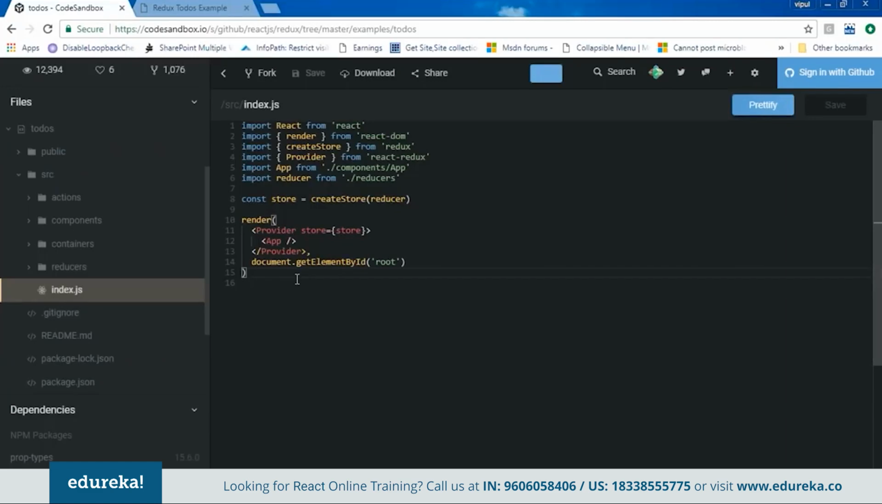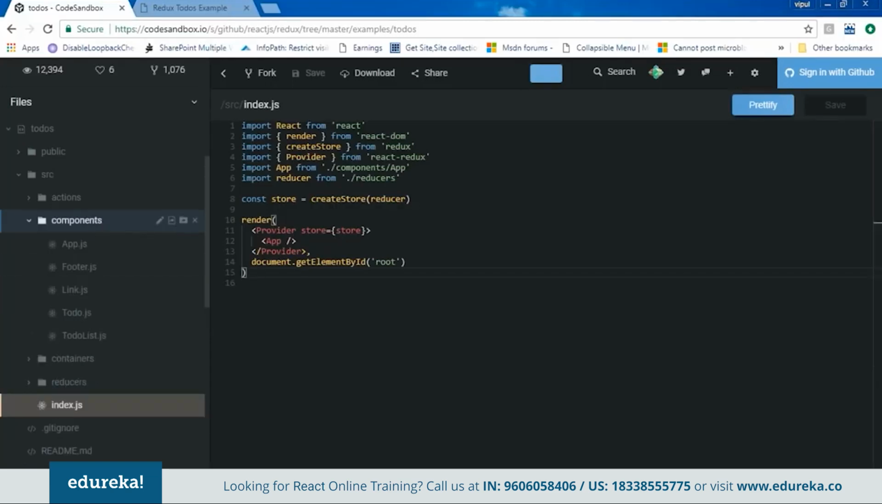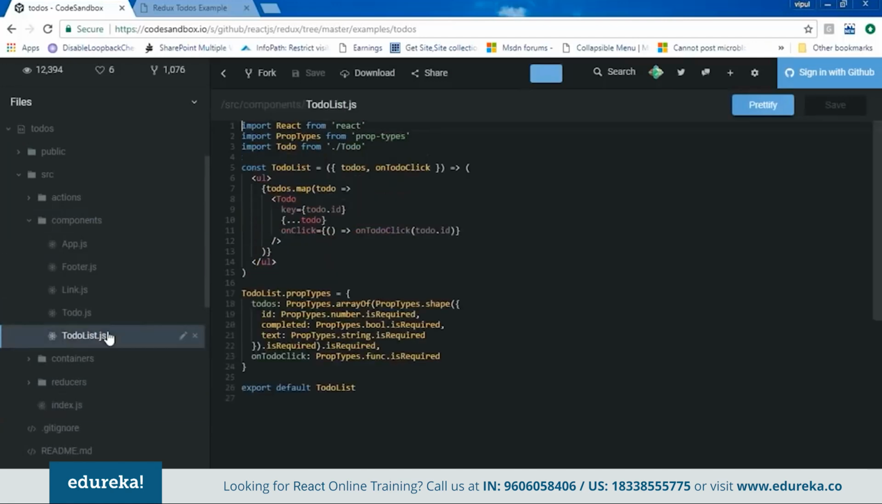So let's start with the presentational components first of all. As we all know, there are two types of components. One is presentational components and another is container components. So let's talk about the components first of all. We use presentational components most of the time, but sometimes we need to generate container components as well to connect them to the Redux store. So for example, I'll start with the presentational components first of all. So this is first of all the TodoList.js.